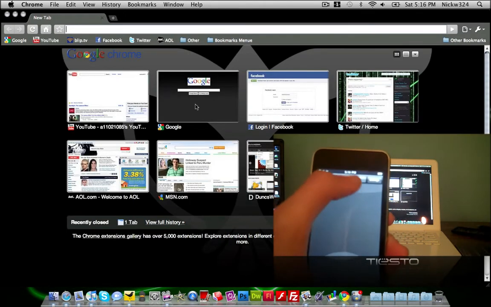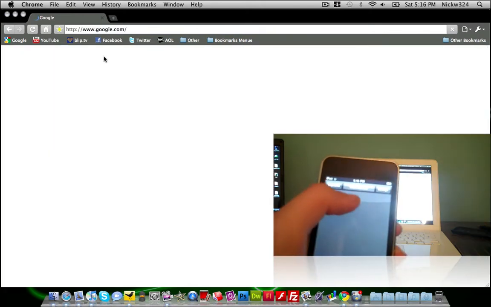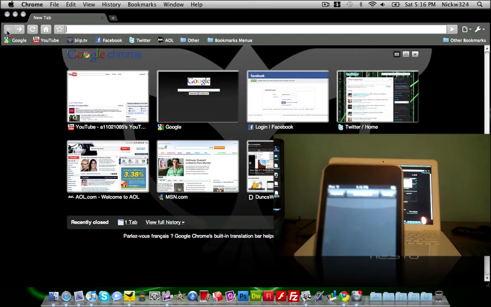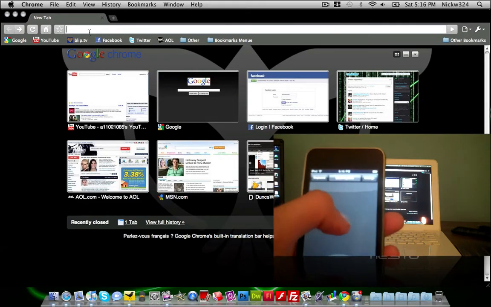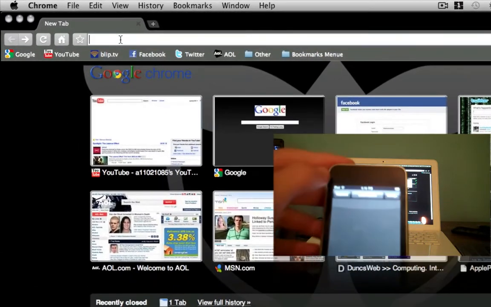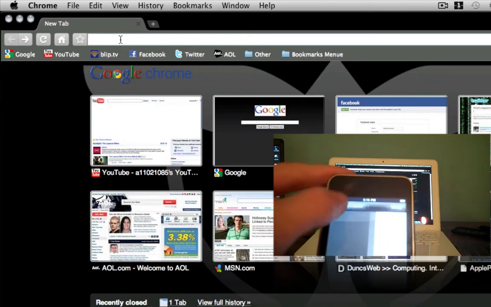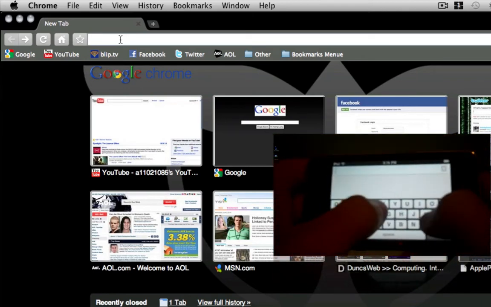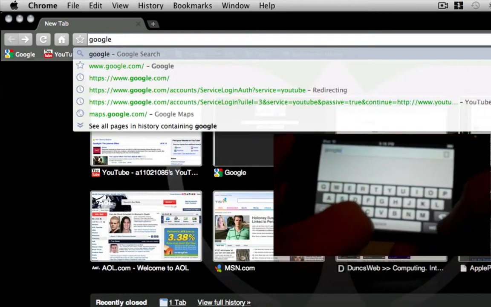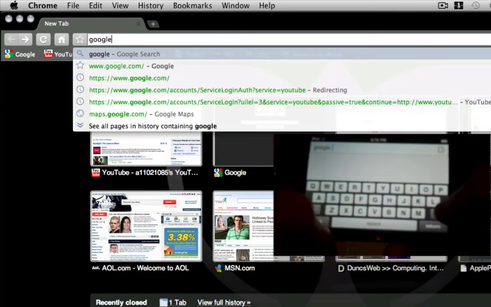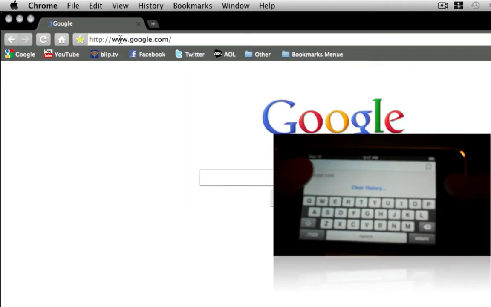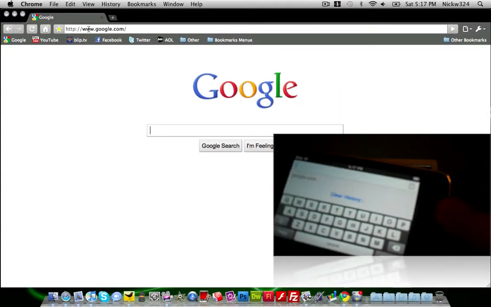So now let's go to google.com. Let's go back to that new tab. So let's say I wanted to launch google.com. I'd have to type in google.com. So you go up here to the address bar. Then I click on the keyboard, and it brings up the keyboard as you see here. I'm going to tilt it sideways. Then I'm going to type in Google. Oh wait, I don't need a space. Google.com and then click enter. As you notice, it brought up google.com.